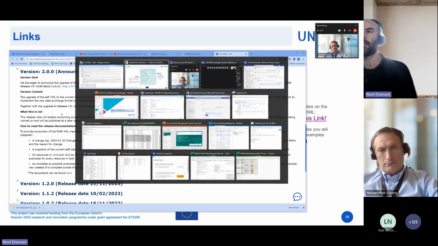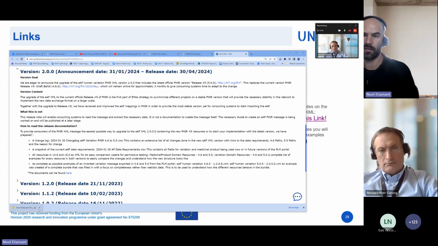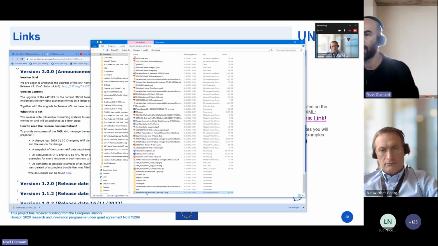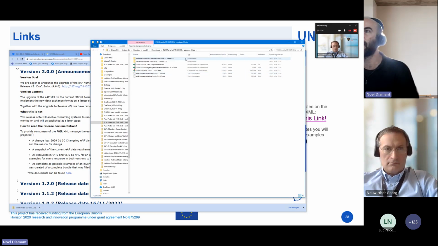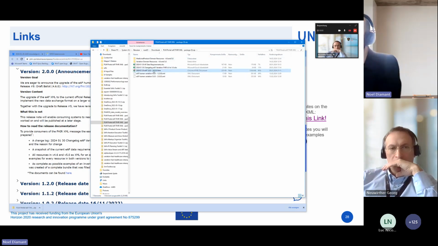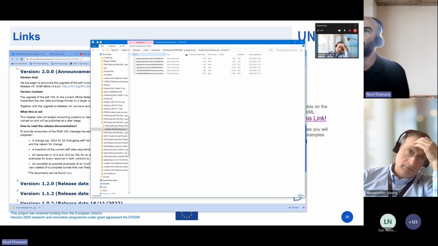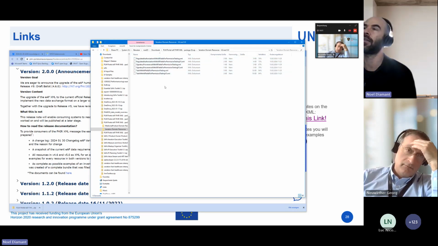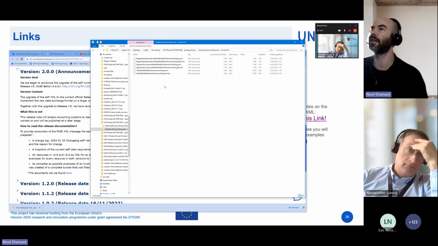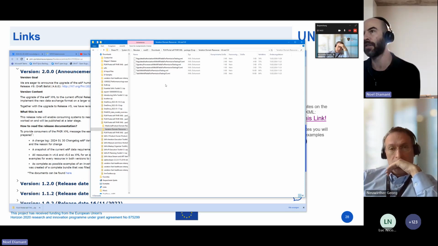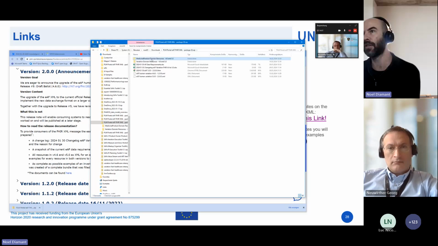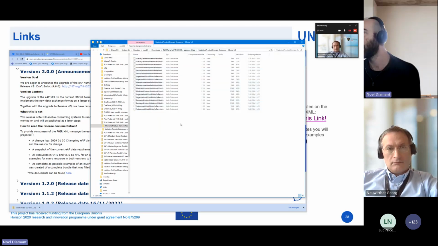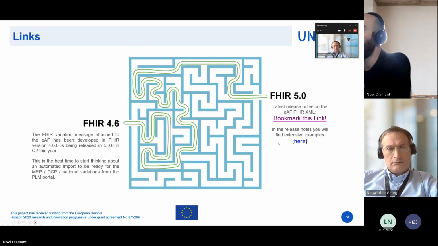So it has the data requirements, it has, open this up for a moment. It has examples in 4.6, it has examples in 5.0, it has an HTML representation, it has the changelog, and it has examples for every resource that can be inside an application form that is either part of the variation or part of a medicinal product. So this should give you everything you need to start. And we can recommend to do this in order to decrease your administrative burden.